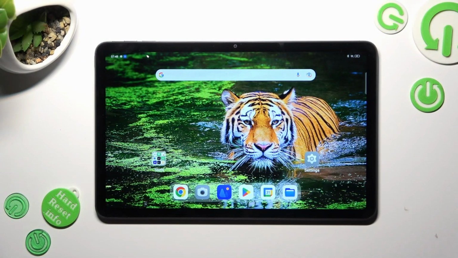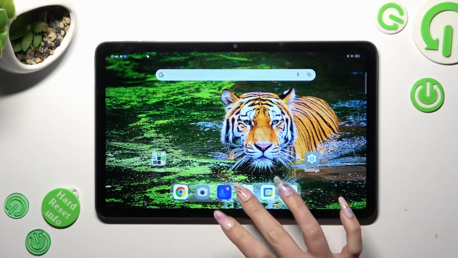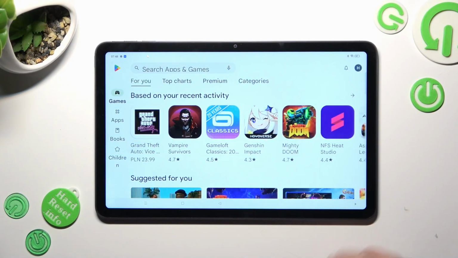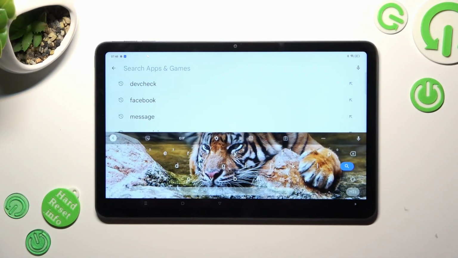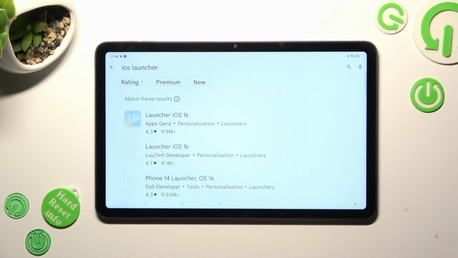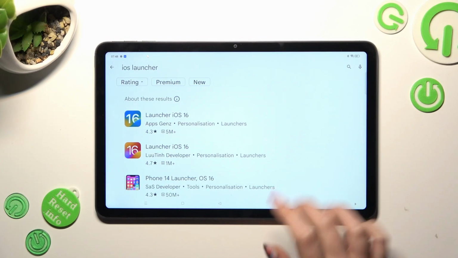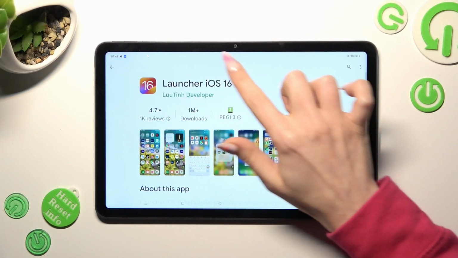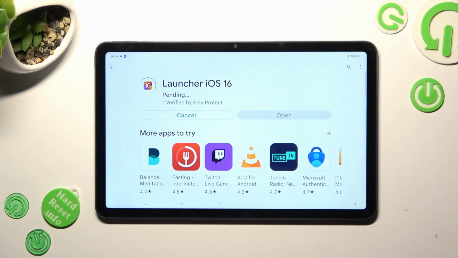You need to start by opening Play Store and clicking on the search bar. Now type in iOS launcher. Following that, you need to get this free app from this developer. When your app is ready, open it.